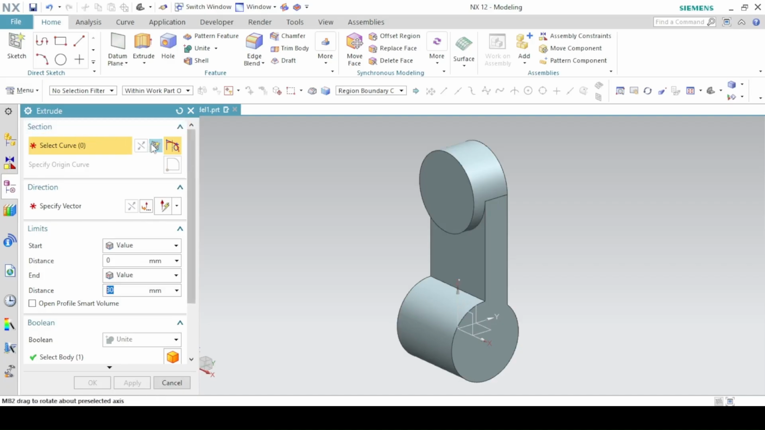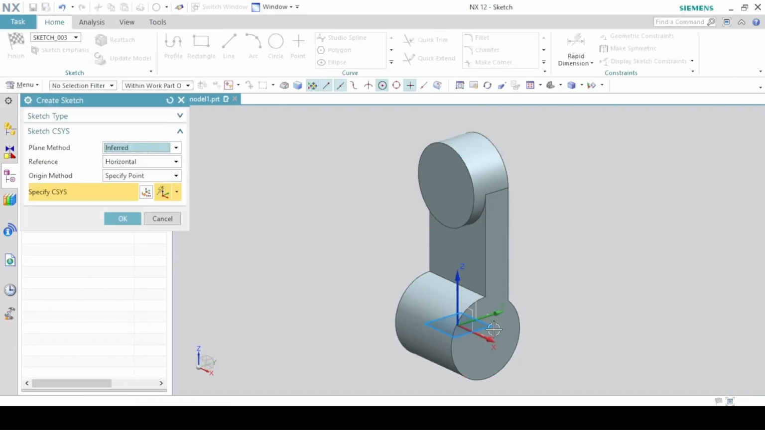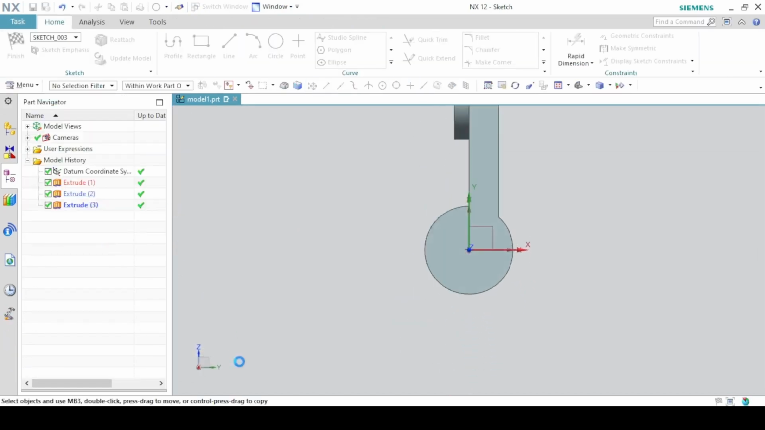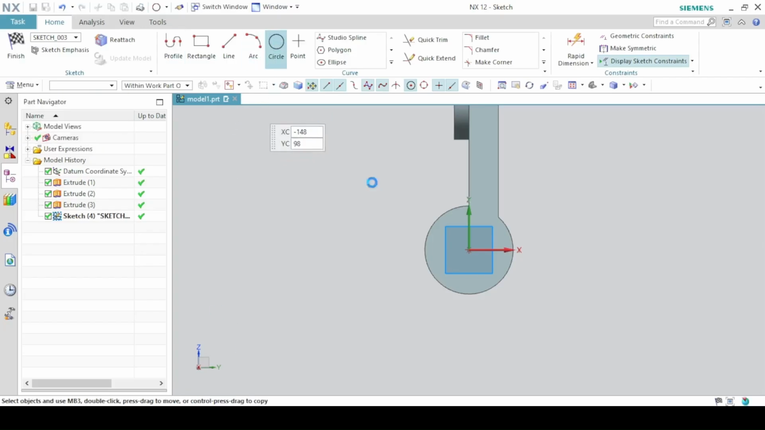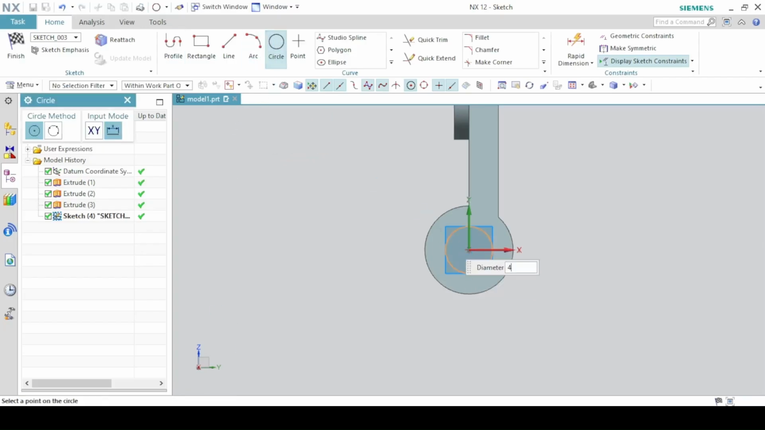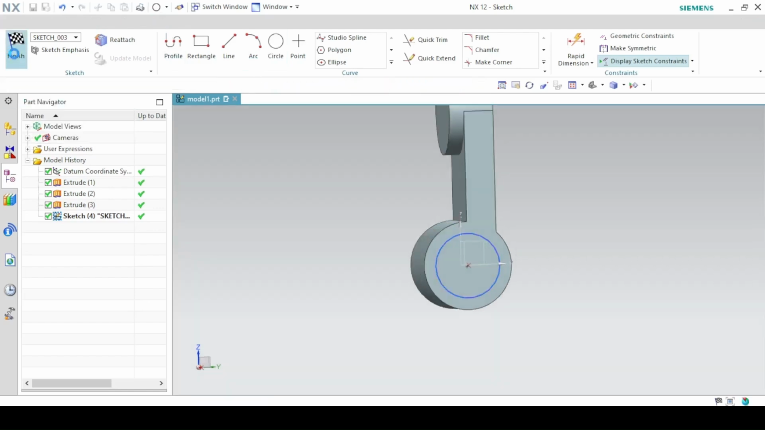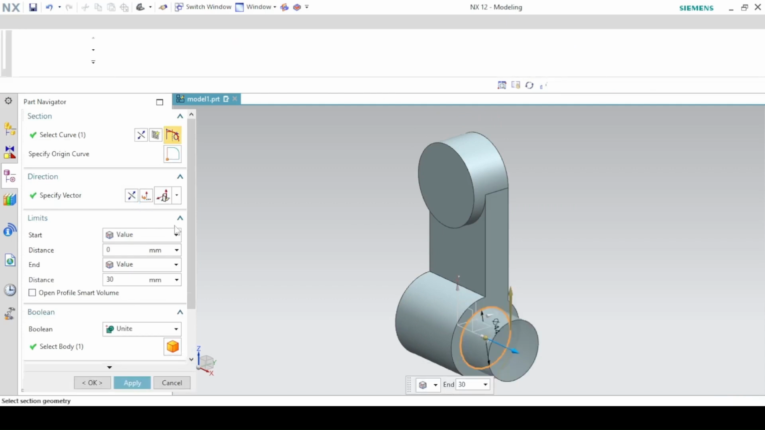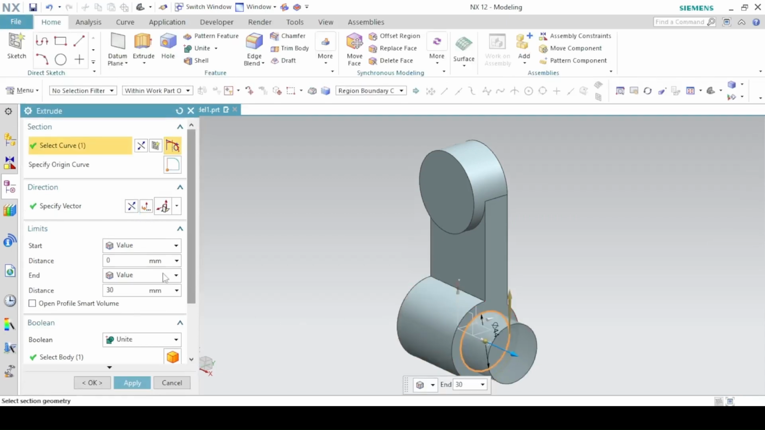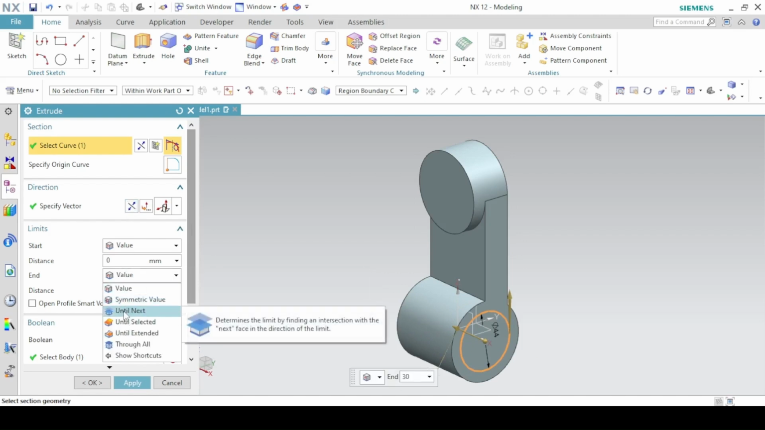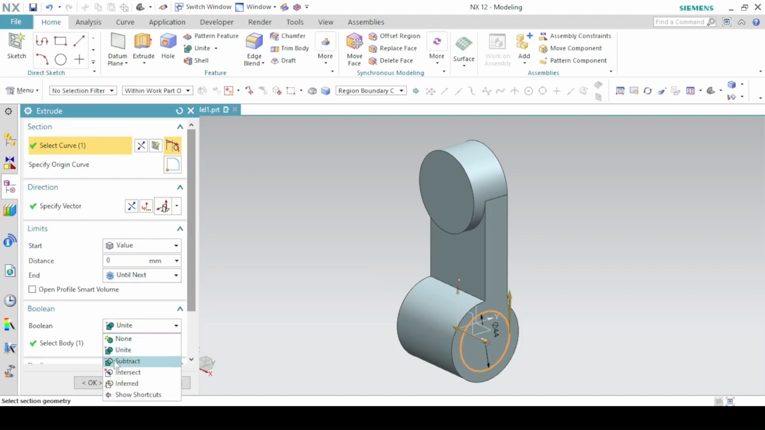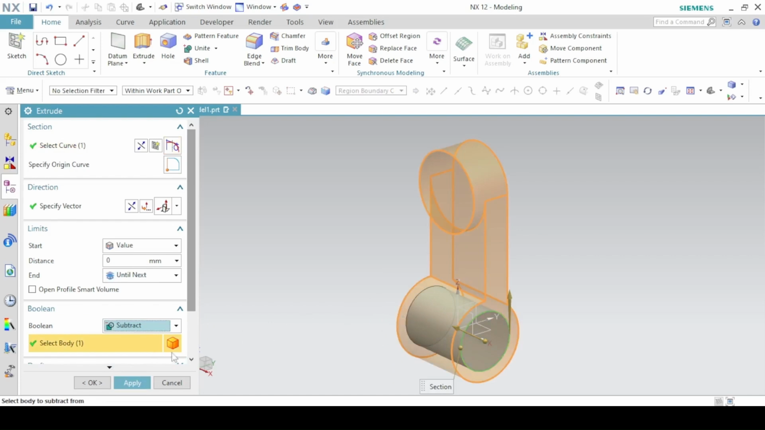Next, you're going to remove material. So still with the extrude feature sketch section, click on this face. Okay. And this circle has a radius of 22, so a diameter of 44 millimeters. Finish. You want to cut inside here, so reverse the direction. Set the end limit to until next, and the boolean to subtract because you are removing material.